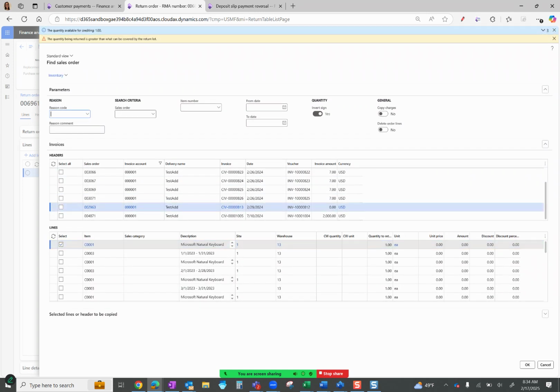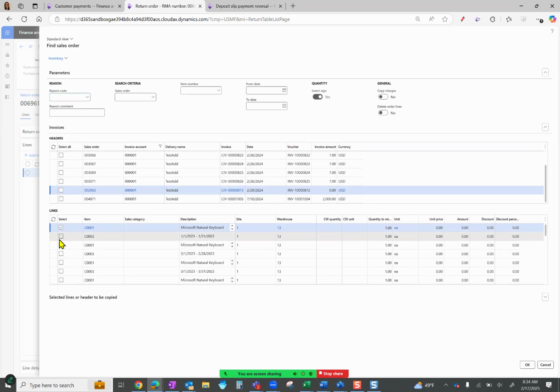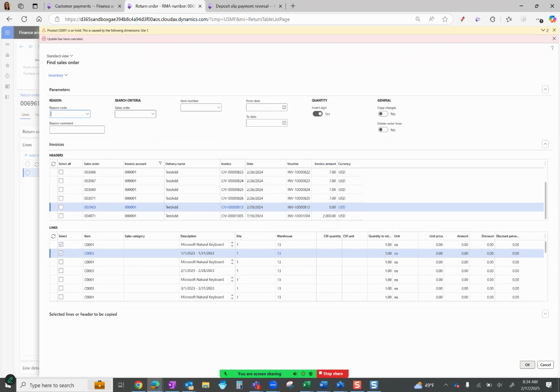But if that quantity to return is greater than what is ordered, there is a validation that tells you that you cannot do that. All right. So let's return these 2 items and then we're going to click OK. And what that's going to do, it's going to pull these 2 records into your return order.